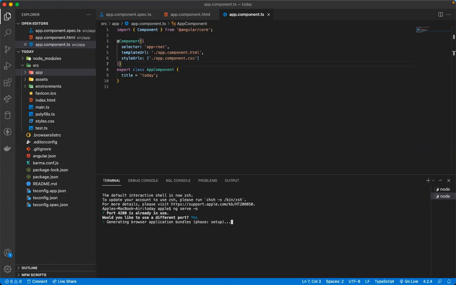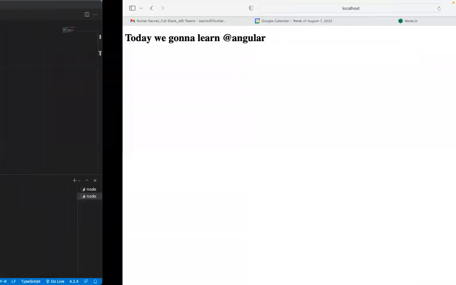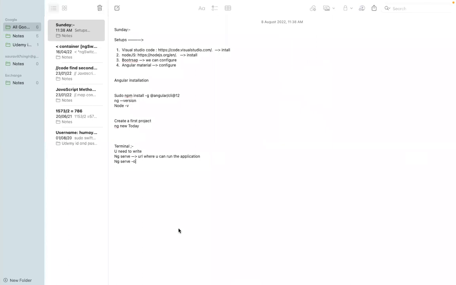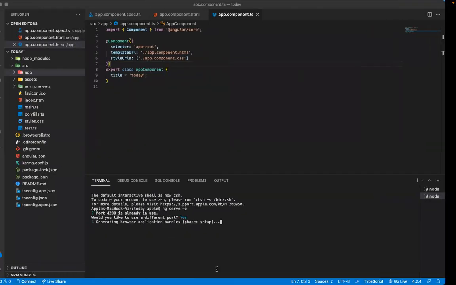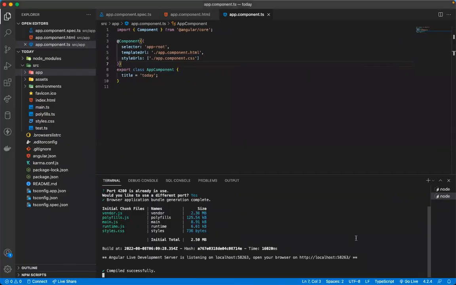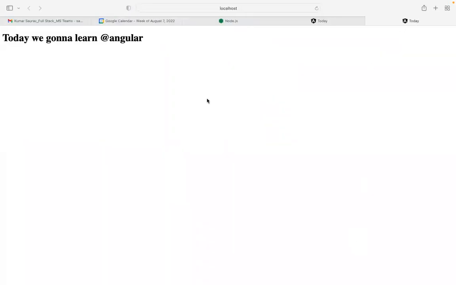You can say yes, or if you want to give the port yourself, you can use ng serve --port 8888. Anything you can give, and after that it will run the application on this port. You can see I hit this one. It's running on 58263. It automatically took a different port.